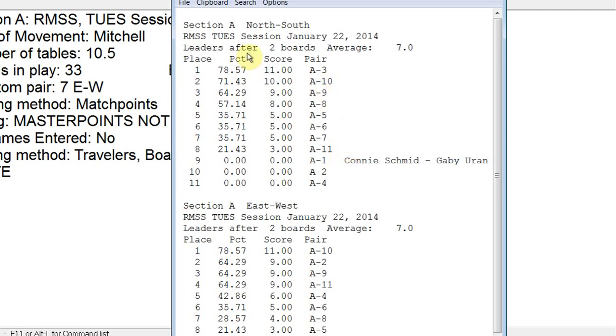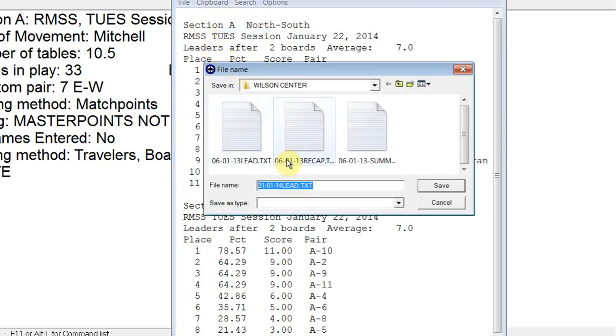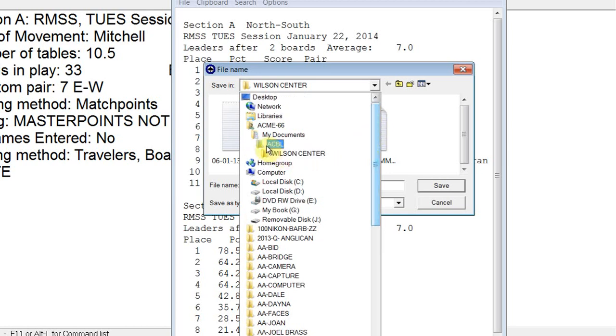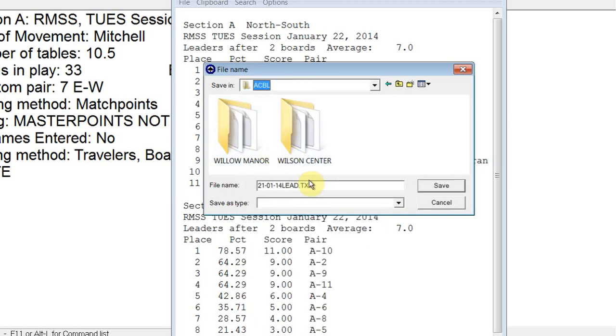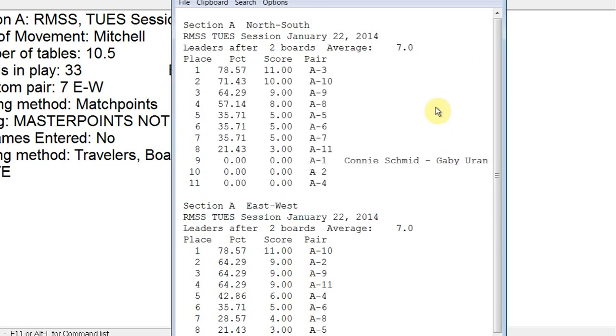So now I exit out of here, or I might just save this. I better save file and save as, and then I can just save it under either Wilson Center or RMSS. Let's see if I have an RMSS. Willow Manor, or I don't have. I can make a folder, though. I'll call it RMSS, and then I double click on it and save it, and it'll have the name. The name will be the same as the date, so it's easy to find.